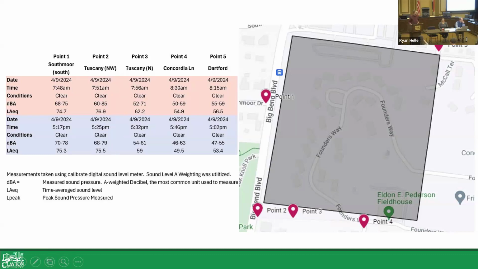What's the sound from baseball? I could not tell you. You can see it was clear both of these times. We took the measurements at peak hours for traffic, so we know when the peak hours are. You can see that it took place at 7:51.